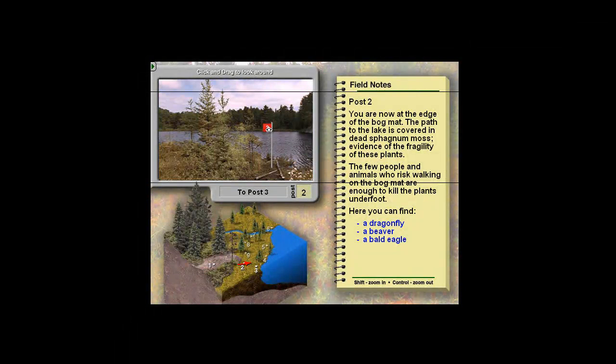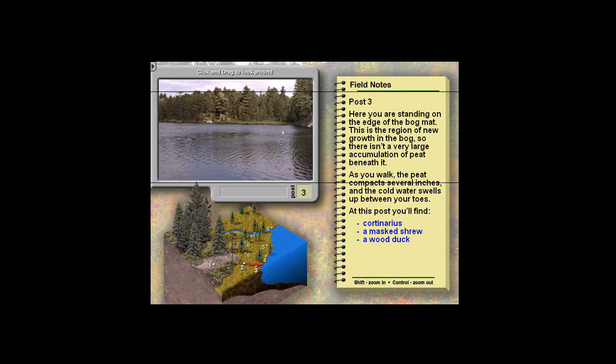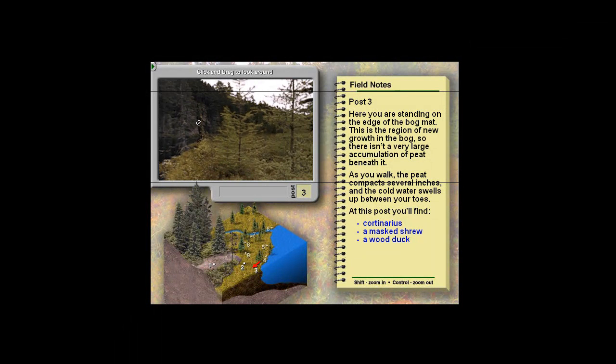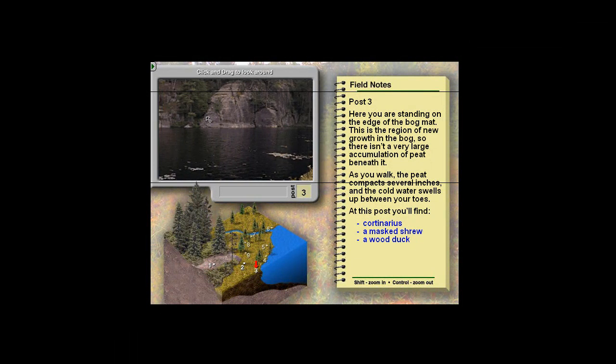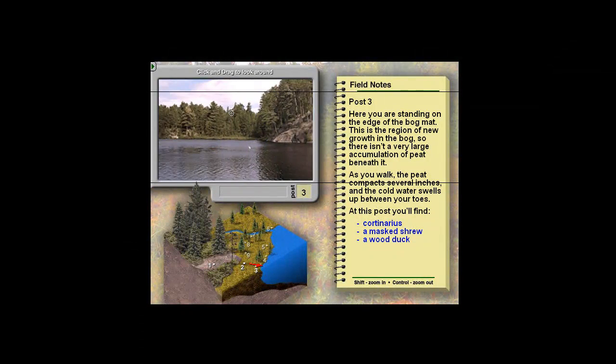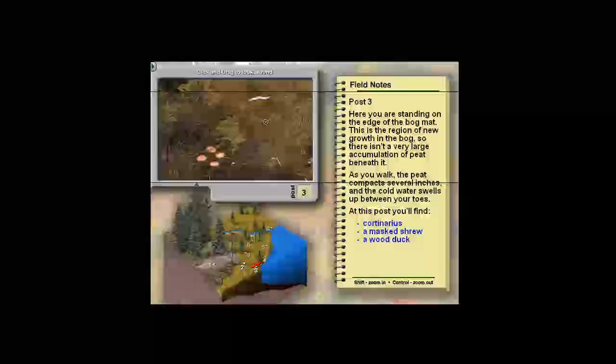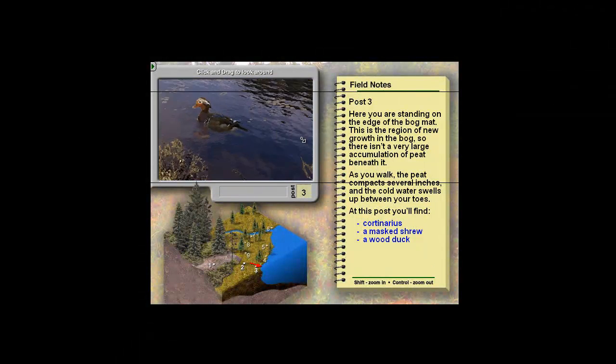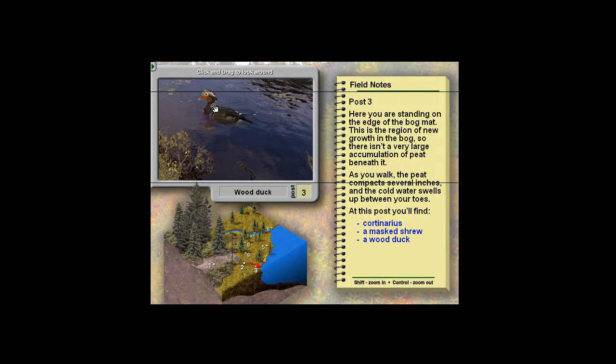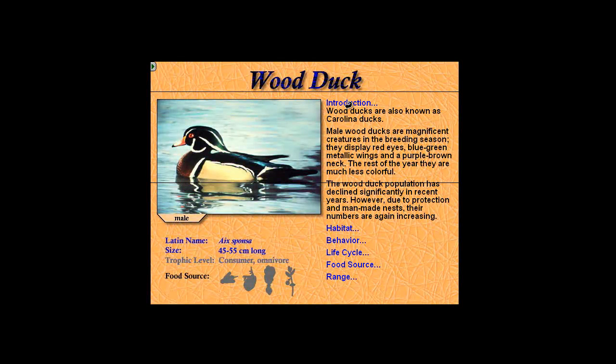Click on the red flag again and it brings you to the lake. It also asks you to do the same thing in post 2 to find certain items. It also gives you a description of that item. Here's the wooden duck. You click on it, it gives you the introduction and the same exact things as it did before.